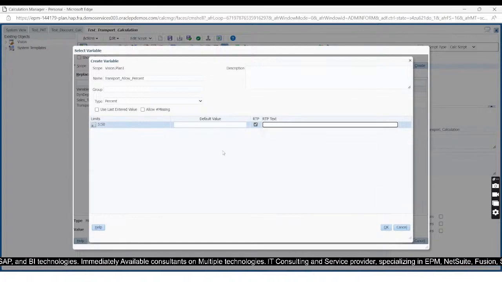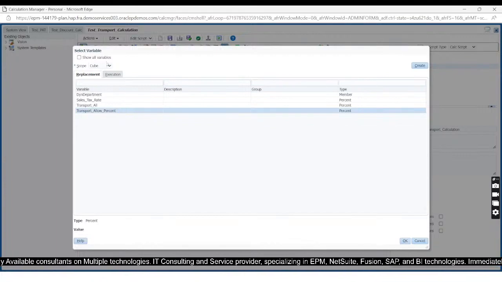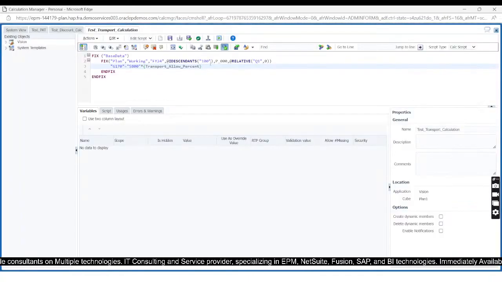So here we are going to mention the runtime prompt text here. Enter transport allowance percent. Okay, then I will click on OK here. So here we got the member and the scope is Q. Okay, after selecting the member I will click on OK, and see, we can see that the member that we have created here is mentioned to us in a curly bracket. So all the runtime prompt variables that we will be creating will all be shown in the curly bracket.